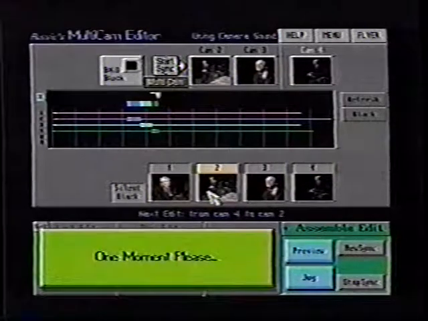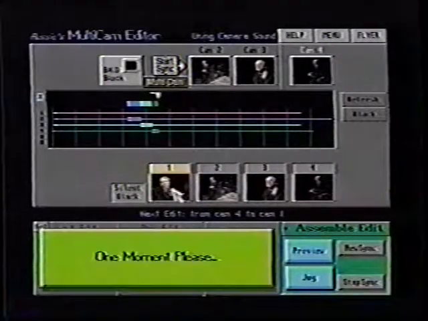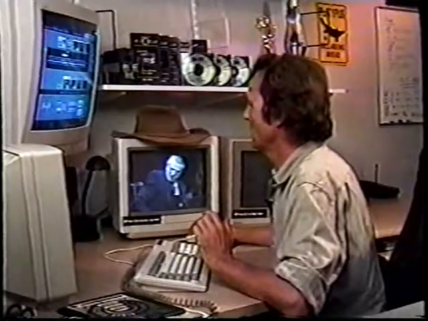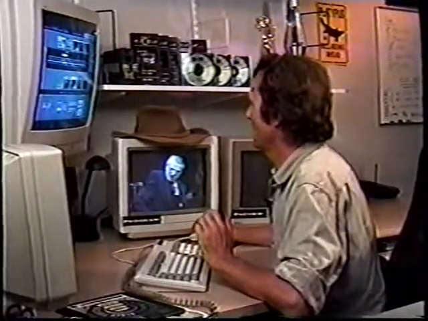We've got camera 4, so let's see what camera 2 is doing. Looks like it's moving a little bit. Well, let's do an edit with camera 2.